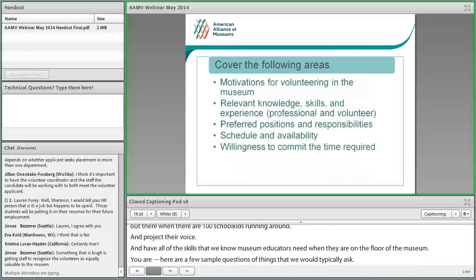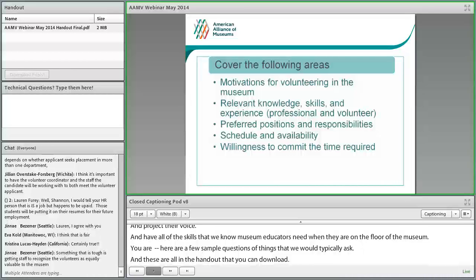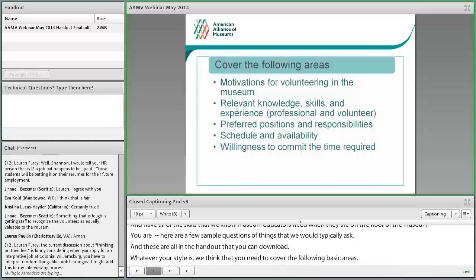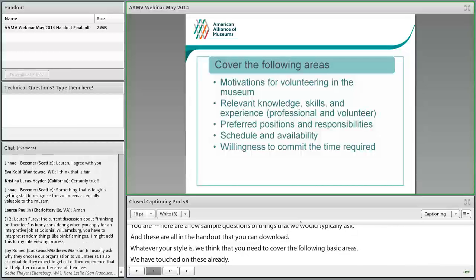But whatever your style is, we think that you need to cover the following basic areas, and we've already touched on these already. What is the volunteers' motivation for volunteering? Why are they here? What do they hope to achieve? Are they here because they love the subject? Are they here because they just need to fulfill some volunteer hours? What is their reason?